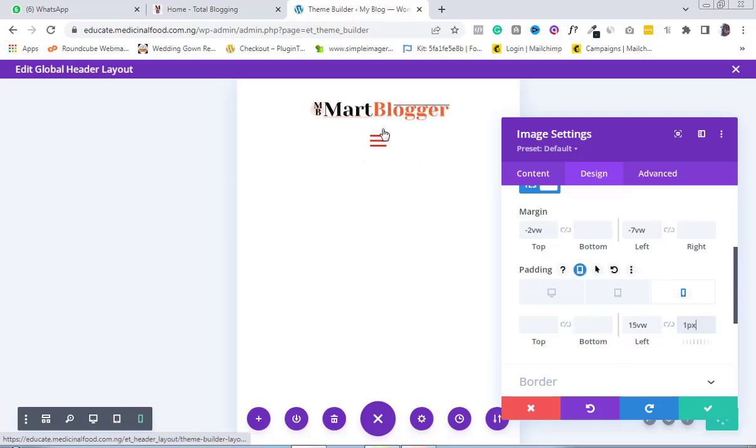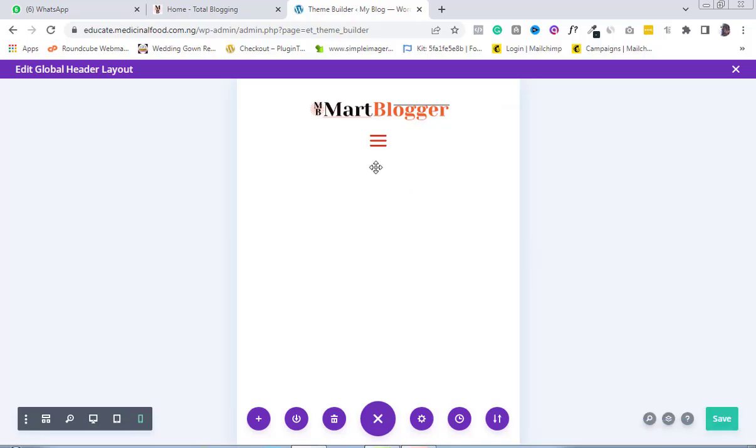But once again, I will still want my hamburger icon to shift a little bit to the top. For me to do that, let's save what we have here already. Let's save the general settings. Anytime you're working from here, always make sure that you save this so that you don't lose your settings.